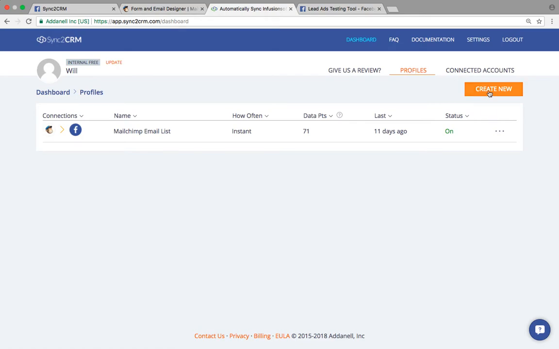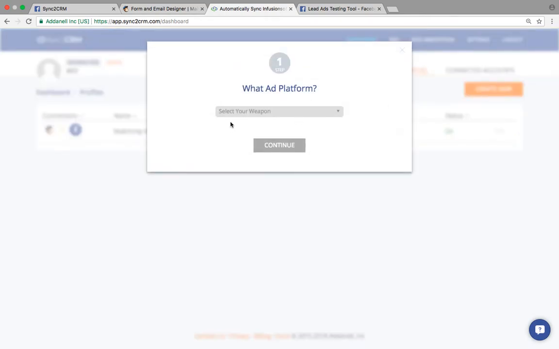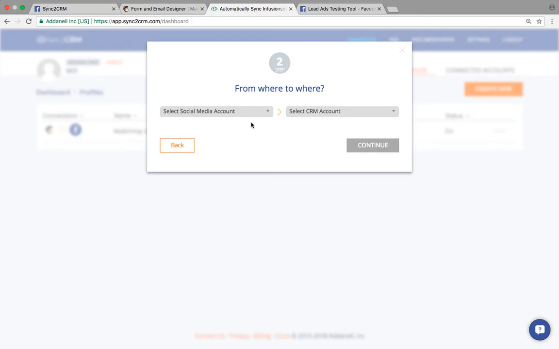Okay, back to profiles. Here we're going to create new. We'll select lead ads, of course. We're going to be moving data from Facebook, our Facebook account, to Mailchimp, our demo account, and click continue.